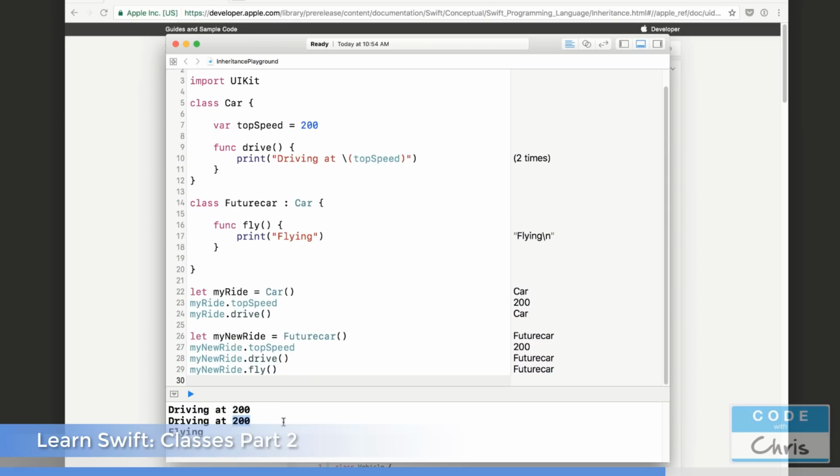Now there's actually a problem here, because right now my car and my future car, they're both driving at the same speed. But remember, the future cars are faster, right? Initially I wrote the top speed was 250. So in this case, what we can do is to do something called overriding.